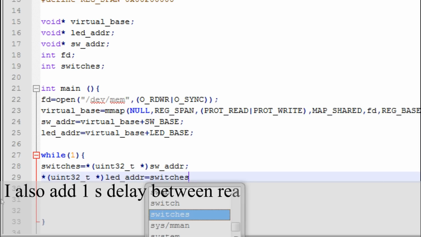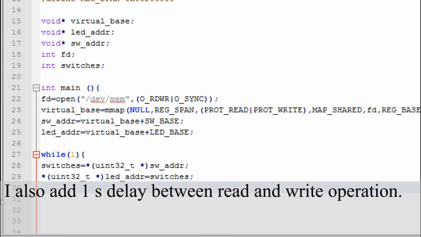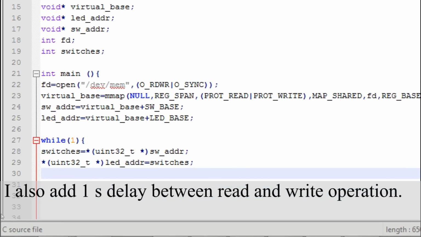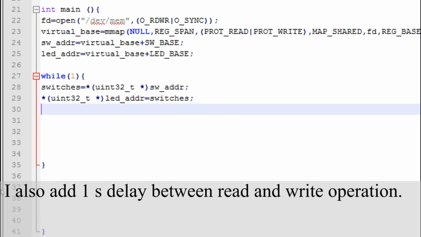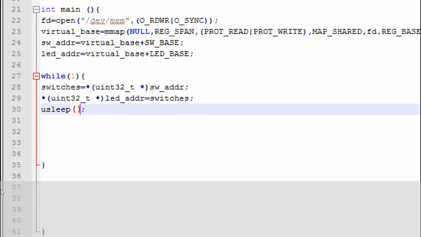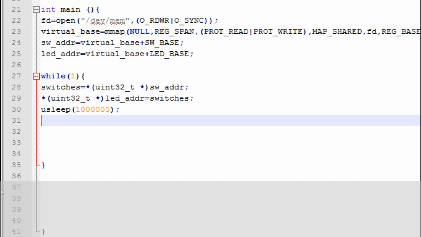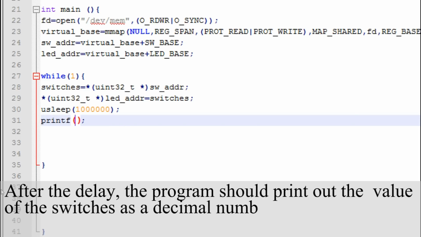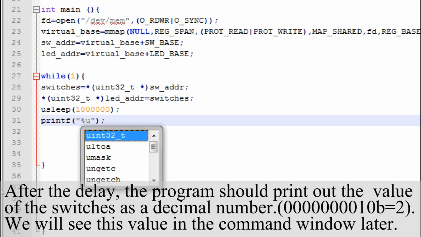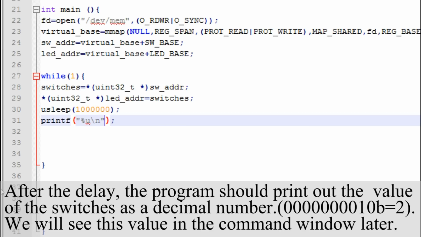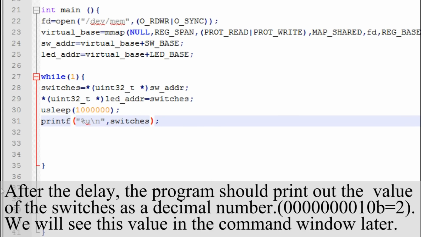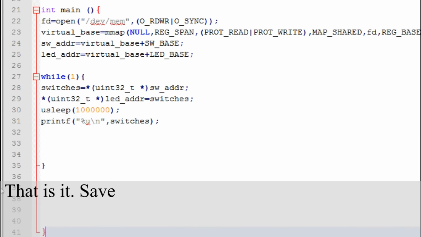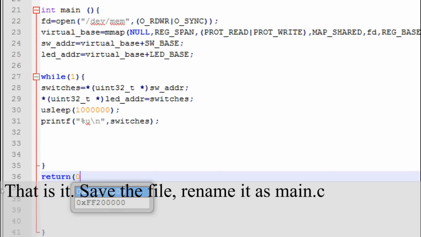I also add 1 second delay between read and write operation. After the delay, the program should print out the value of the switches as a decimal number. We will see this value in the command window later. That's it. Save the file, rename it as main.c.